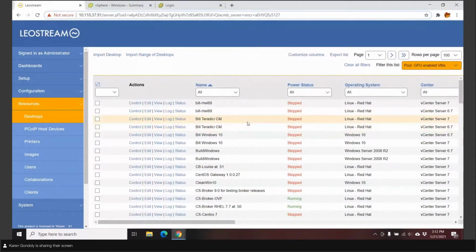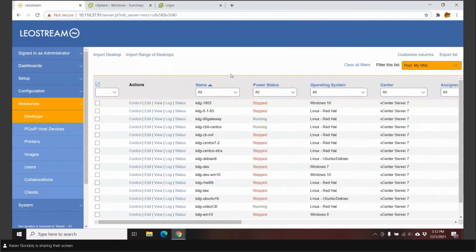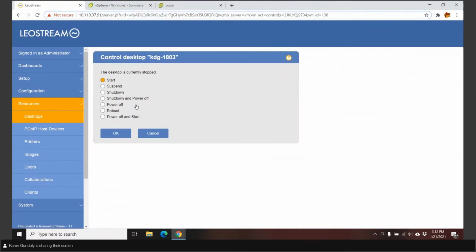So here I see all the desktops that are, in this case, in my GPU-enabled VMs pool. But let me switch this over to my VMs. So here are all my VMs. In this case, I can see that they're the VMs that are hosted in vCenter Server 7. I can get more information about operating system, power state. I can even do things like come in here and control power, the machine on if I want. This gives you a way to manage your virtual machines in VMware alongside all the other virtual machines in the other hosting platforms without having to log into the individual management tools for those platforms.